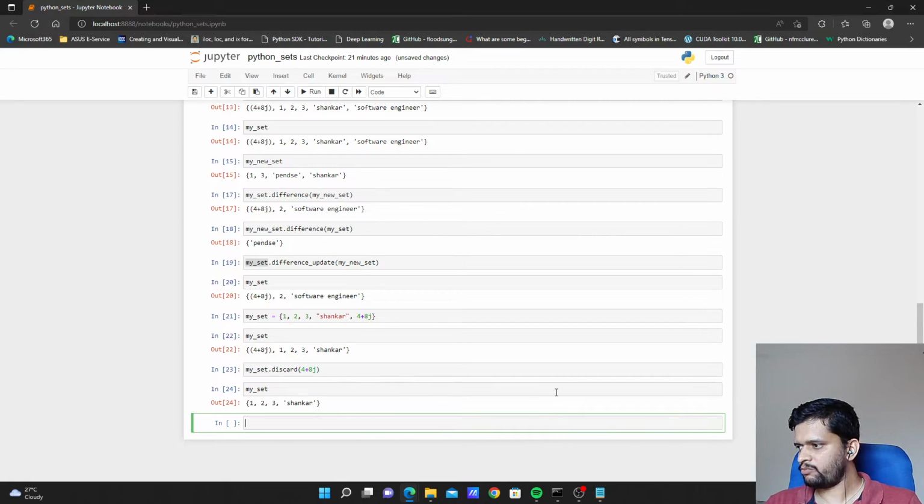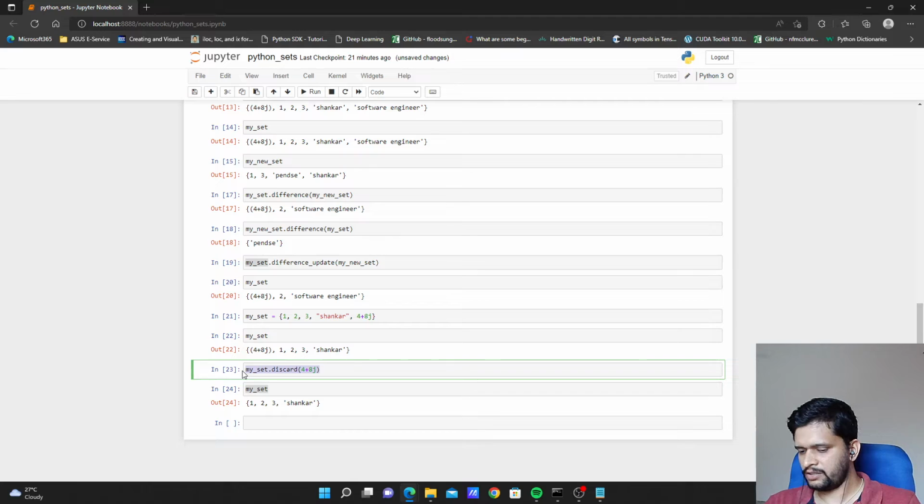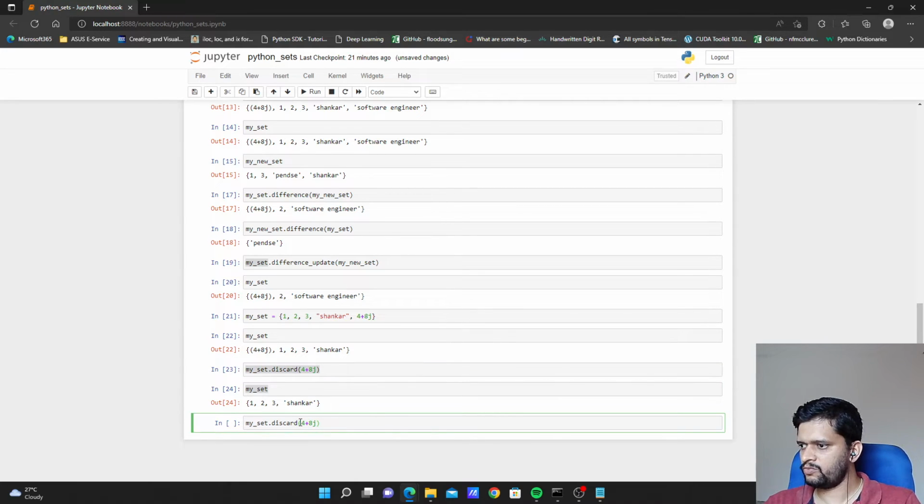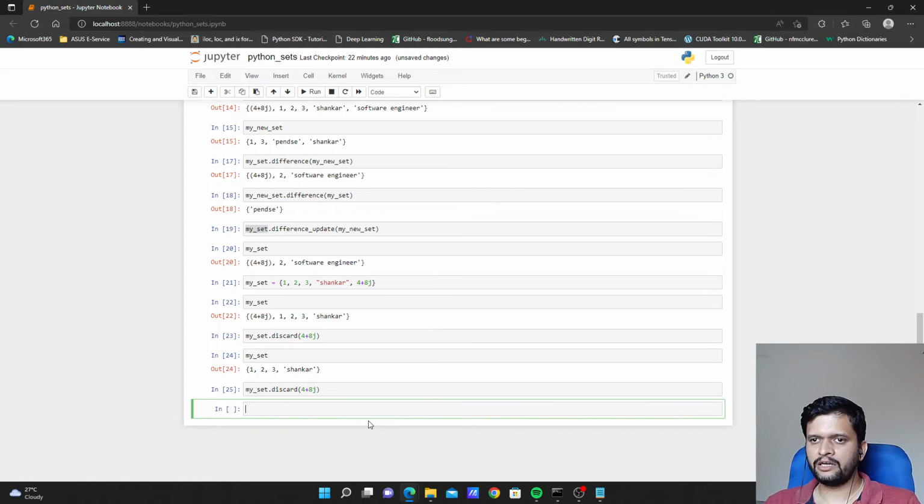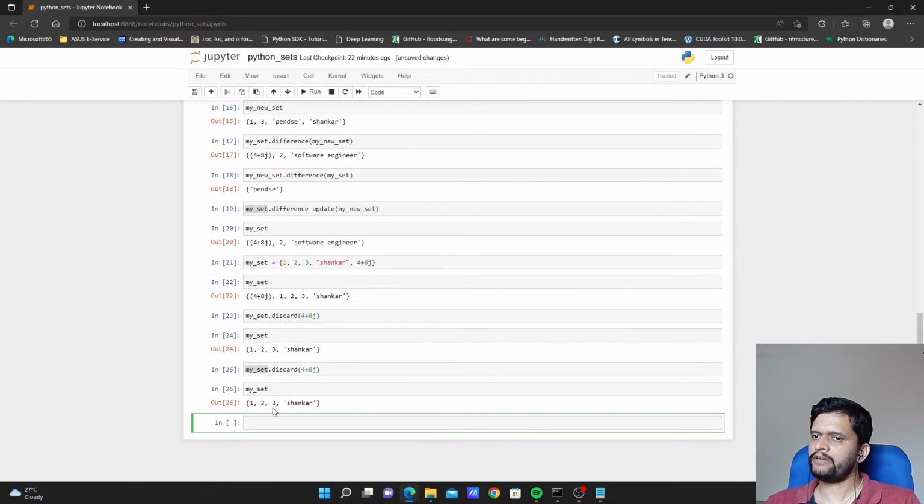Now, since we have removed that complex number, let's say I again execute this particular step. I tell the Python interpreter to remove 4 plus 8j from my set. But this 4 plus 8j is already removed. It is not present in this particular set, right? So what happens if I execute? It literally does nothing. It searches for this element, and if it's not there, it will just keep quiet. If you see the output, it will be unaffected. It will not throw you any error. So that's what discard does.